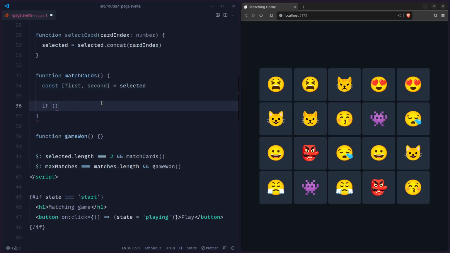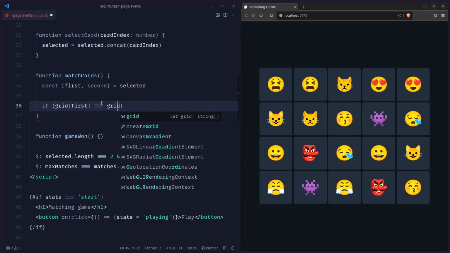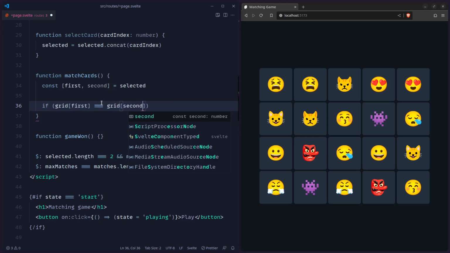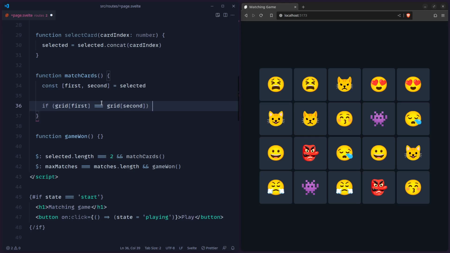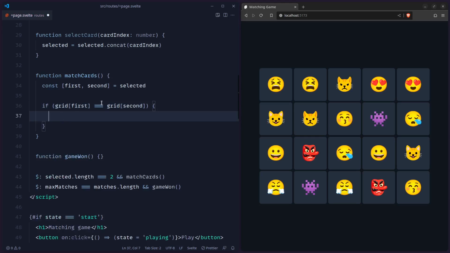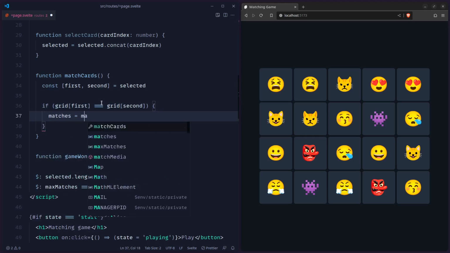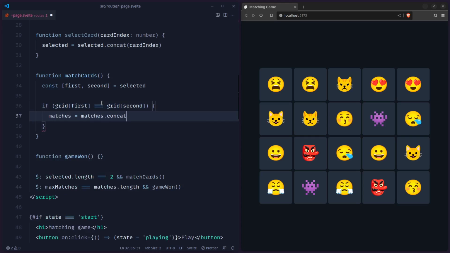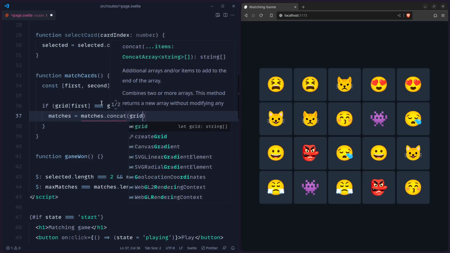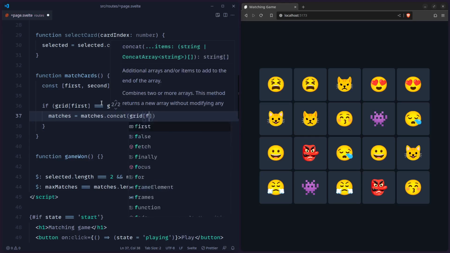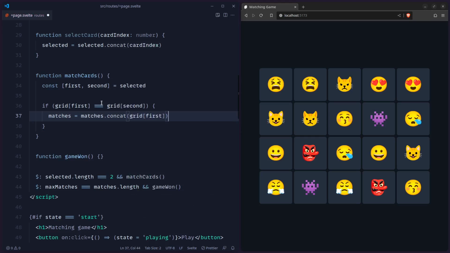So we can say if grid. So now we're going to say, hey, does the first card match the second card in the grid? And if that's the case, then we're just going to add it to matches. And again, to not be degenerates, we're going to say matches equals matches concat. And now we can just look at the grid, and we can just say the first card, or you can even say the second one. It's really not important.